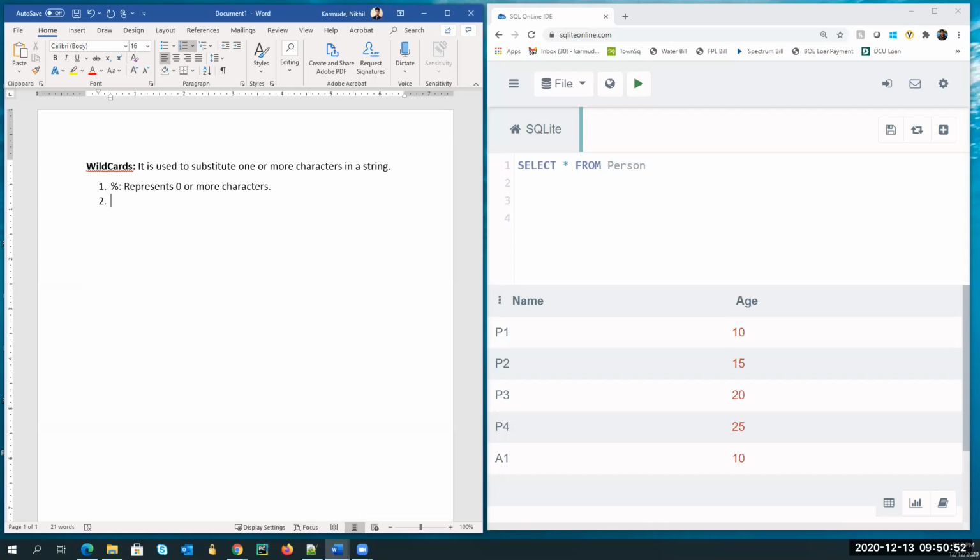Now let's take an example. In my example I have this list of rows, which contains names from P1 to P4 and then A1 as the name. Let's say I just want to retrieve rows from this table whose name starts with only P. So I basically want to find names. Let me write an example here itself.